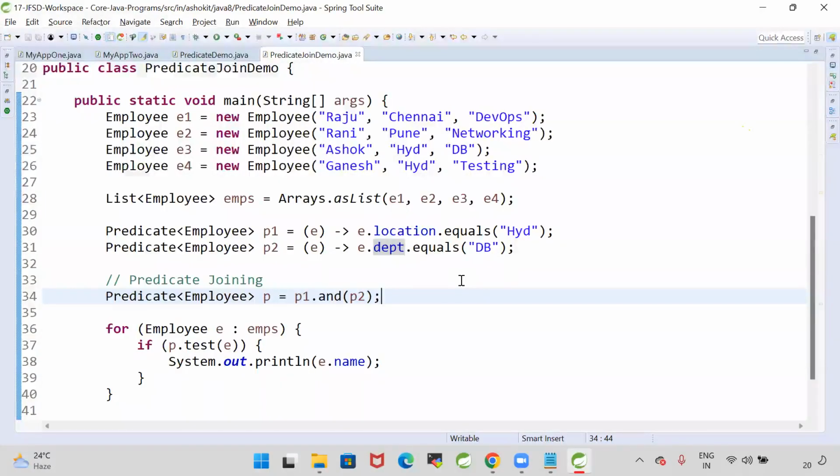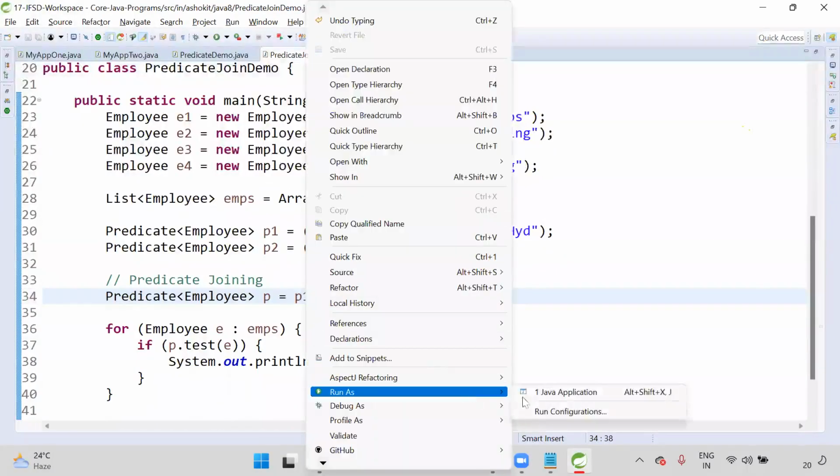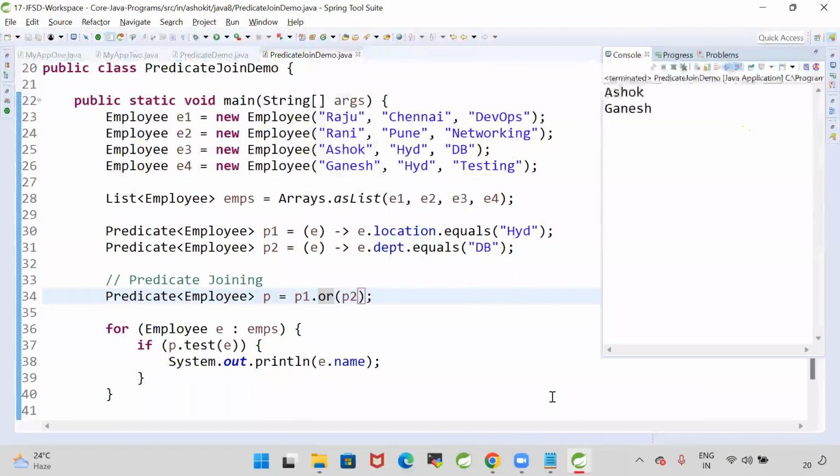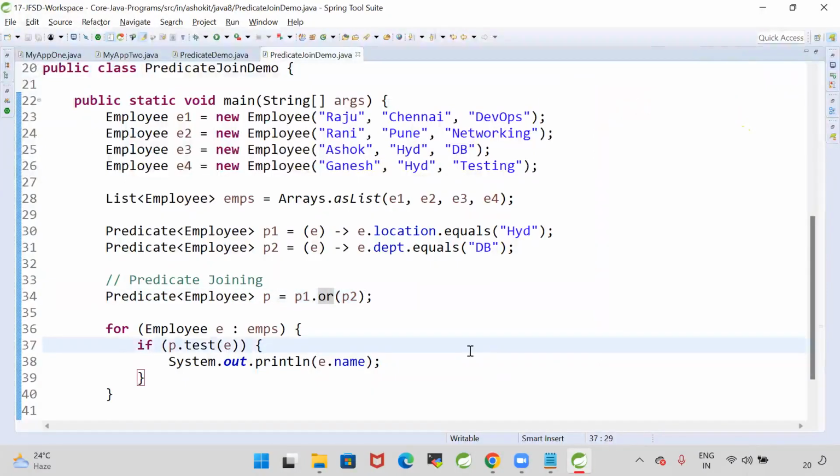Then what can we do? Can I go for the or method? If I go for P1.or(P2), and run this program, then what happened? Either a Hyderabad location or a database team member, I want to print it. Like this, if you want to combine more than one predicate, if you want to combine multiple predicates, then you can go for predicate joining. Predicate joining and method and or methods are available.